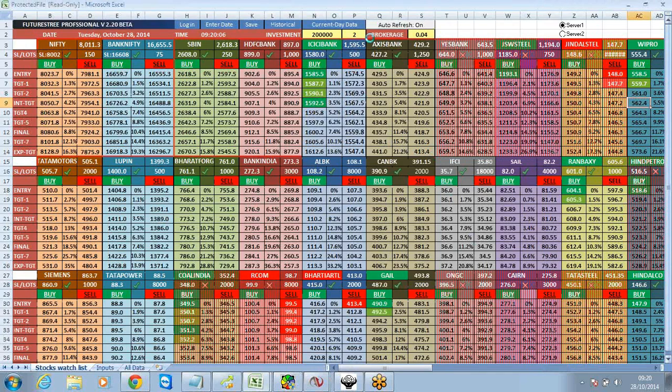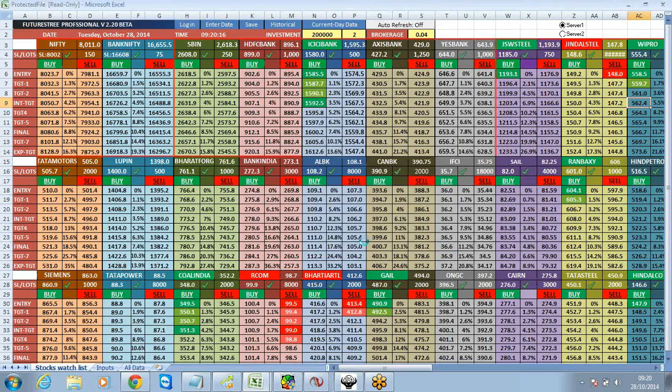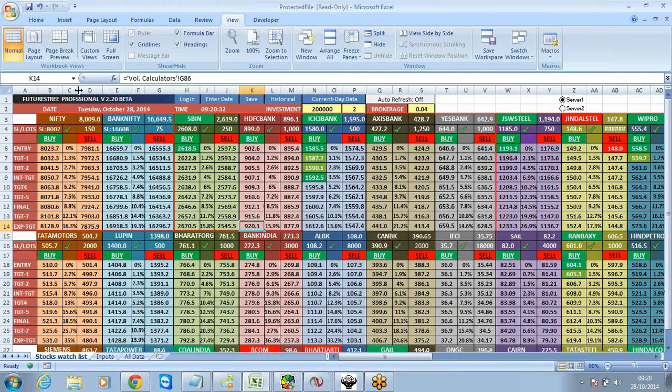So it's 9:20 now. What I'll do is I'll just stop this auto refresh off and then click on the current day data. So you get this pop-up, just say yes here. So now you can see that we have the calls for the rest of the scripts also. So the data has to upload. I mean the data should. So I'll just put it on full screen mode. So we can see that the data is being updated for those scripts.